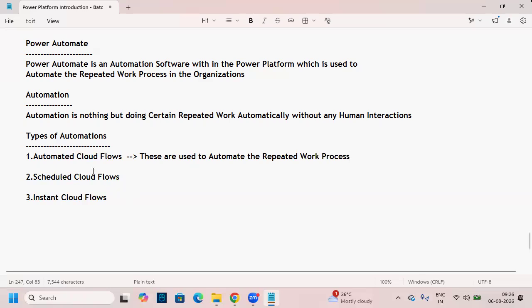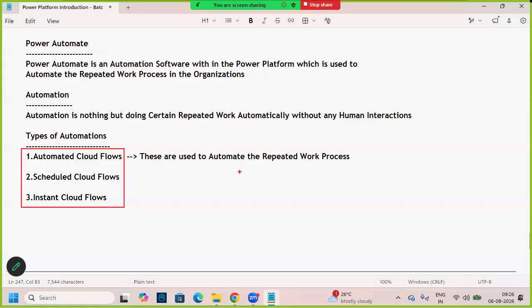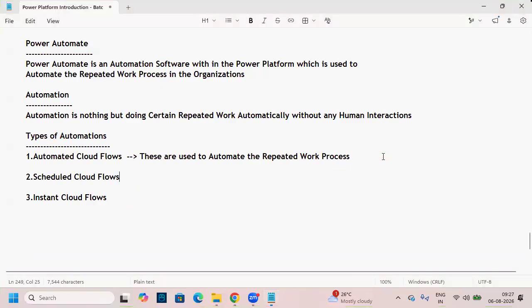We know all three are used to automate the work process only. But when to use it? It is used to automate the repeated work process based on the event that happened in the data sources. Whenever something happens in the data sources, automate the workflows when an event happens. That means when something happens in the data sources, then only I want to do some automations.